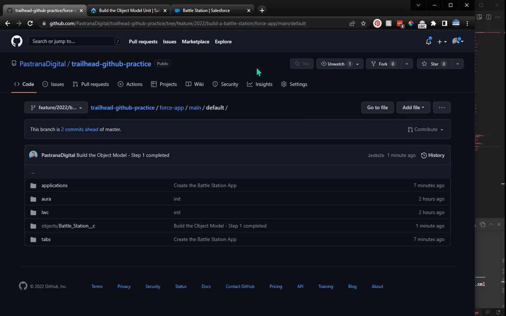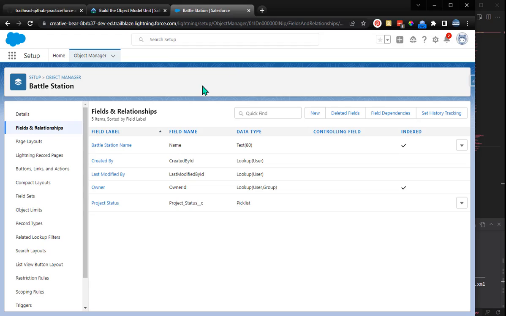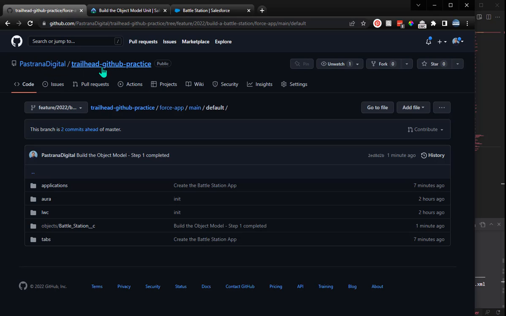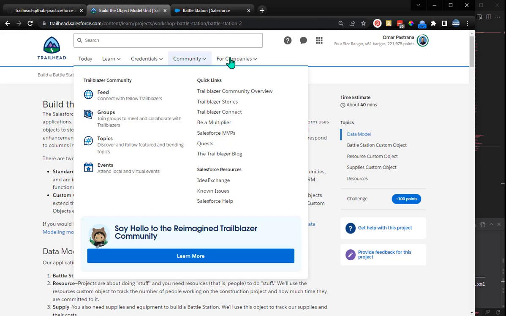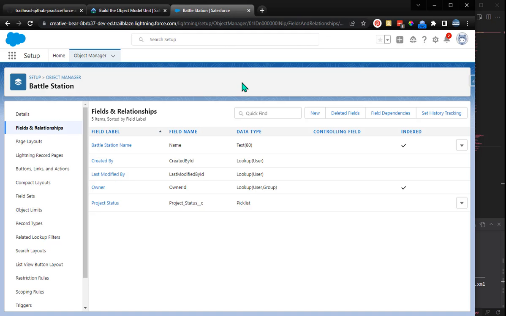So all of that kind of coming together in this really safe environment where it's just a Trailhead org. So if you need to, you could delete this Trailhead org and it only affects you. This is your personal repo. If you needed to delete this, you could, and it's not going to affect anybody but you. So it's really kind of a nice, safe place for you to go ahead practicing using Salesforce, VS Code, and GitHub.